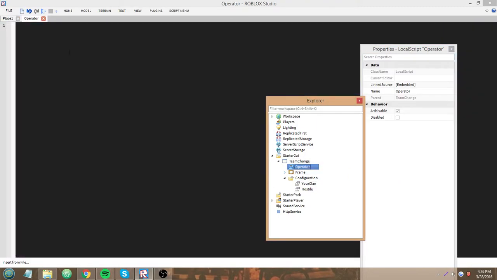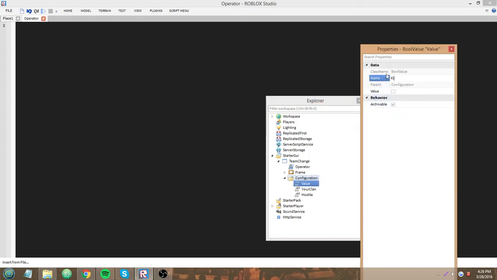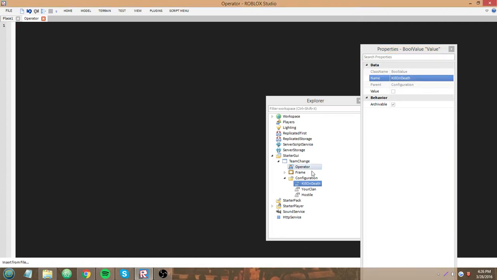So, okay, one more. Kill on death, because I'm gonna let you guys change whether you want it to kill on death or not. And I'm also gonna release this in a free model like I did with the custom health GUI that I previously made in a video.